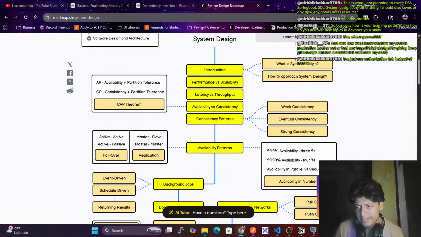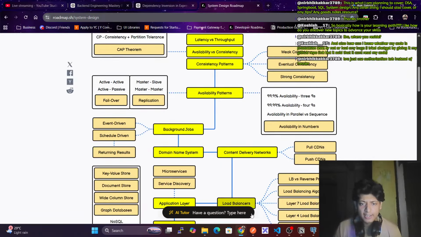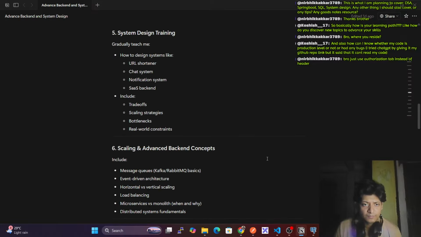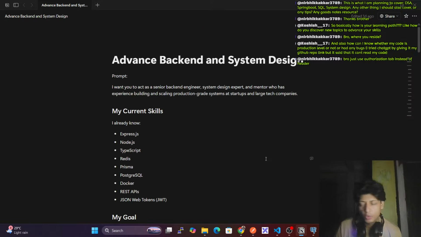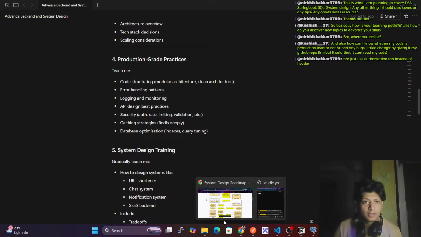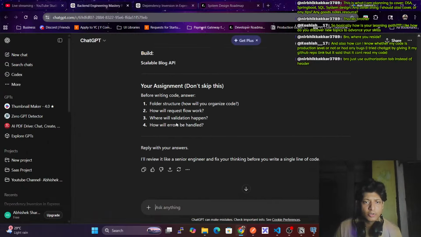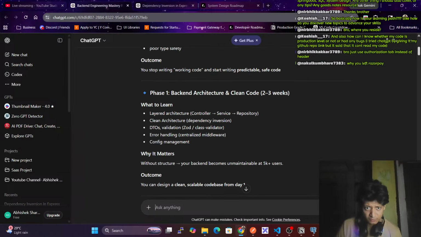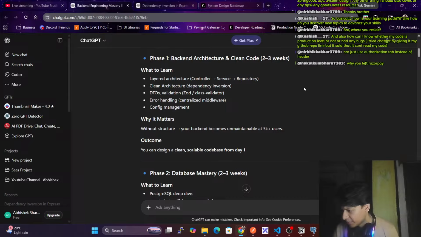I got this roadmap, and I was going through this roadmap, and then I used AI. I gave this prompt to AI, this entire prompt, and I told AI to teach me. Then it created this entire phase-wise roadmap, and I'm in phase 1 right now. So yeah, that's what we are doing.